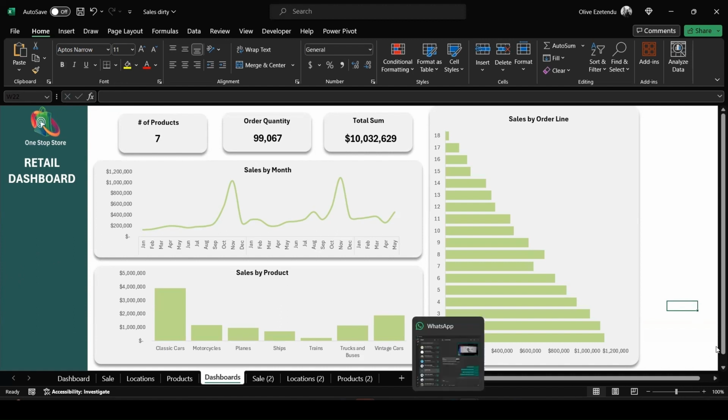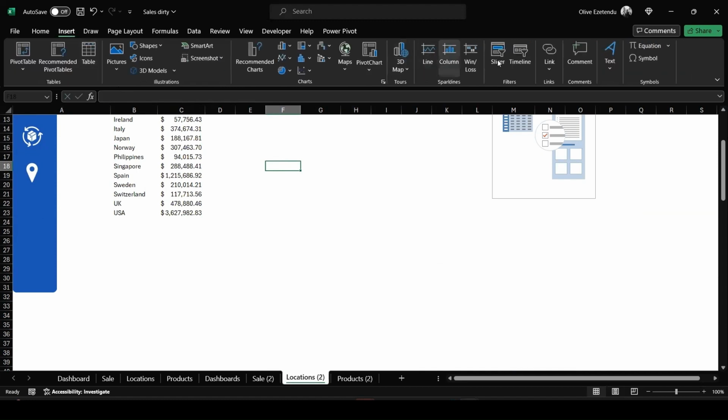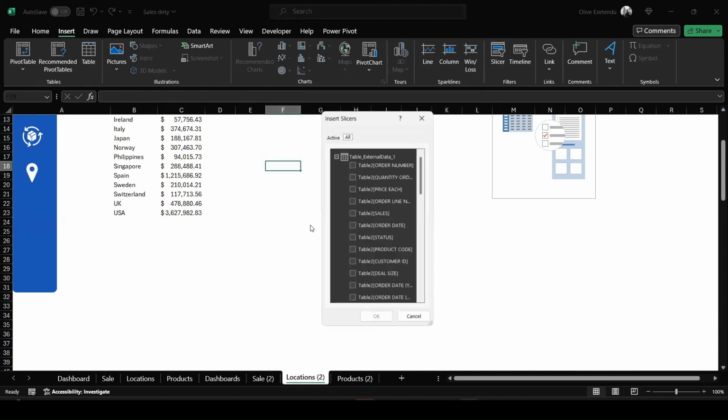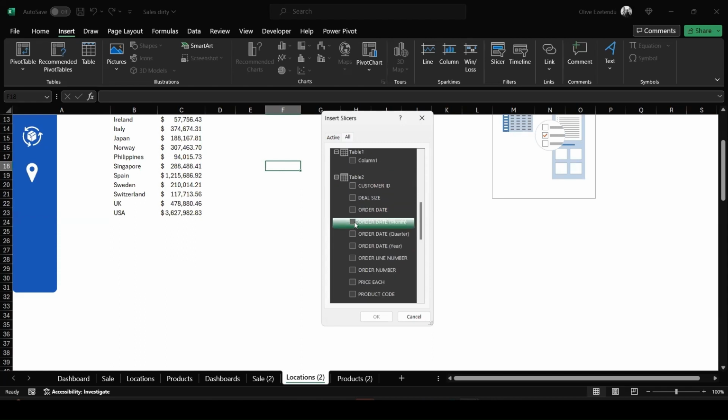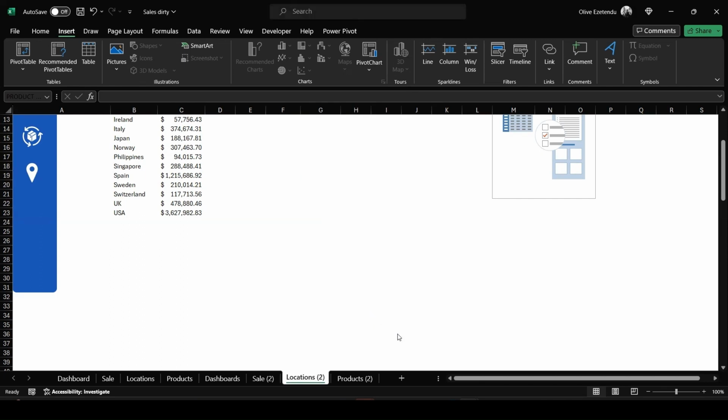Last but not the least, we need to do what makes it interactive. Come with me guys, let's go create the slicers. So to create the slicers, we're going to go to insert, come to slicer, and we're going to use what we have in the data model. We're going to open it up, and what we need is really the product, the month, and the year. So let's go get that. This is the order, this is the month, this is the year. Let's go get the product name, and this is the product name, and we're done.